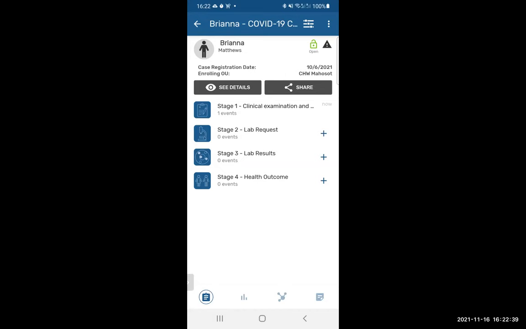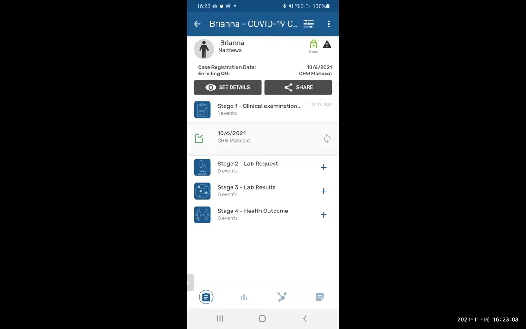Okay. You'll have clinical examination happening only once. Okay, and yet a case can have multiple lab requests, have multiple lab results, and have multiple health outcomes, okay? So that's why you see that stage one is non-repeatable, while the rest of the stages are repeatable, okay? So we have to take note of this, especially when we are configuring our programs, okay?